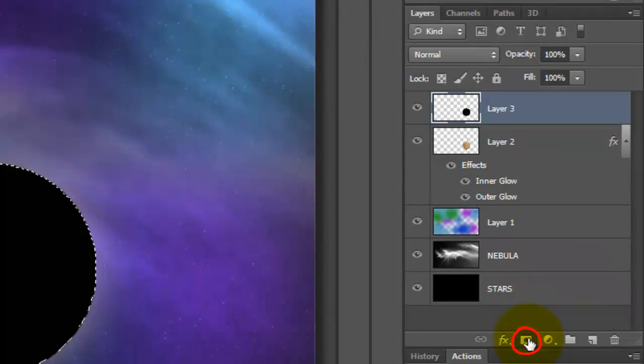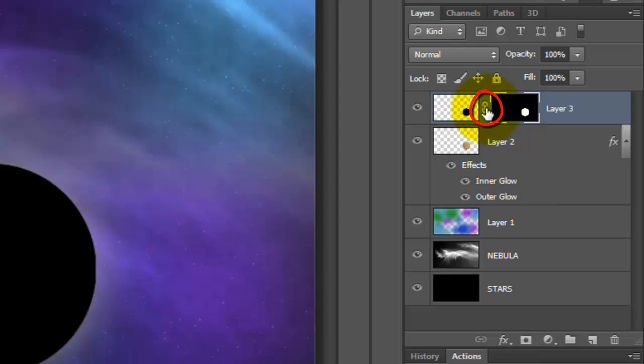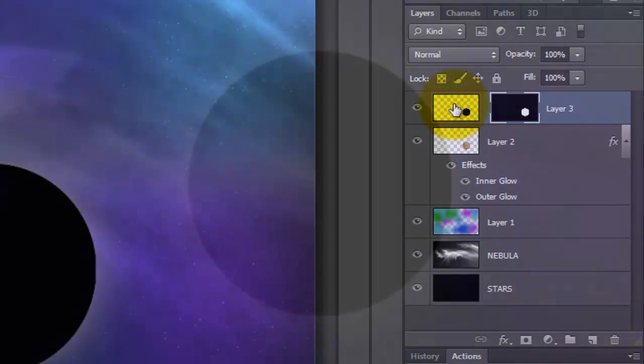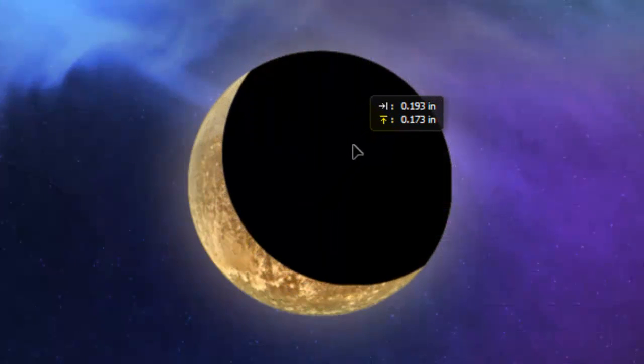Click on the Layer Mask button to make a layer mask of the selection next to the active layer. Click off the chain link to unlink the layer and its layer mask. We can now resize and move either one independently of the other. Click on the black circle to make it active and move it up and to the right.